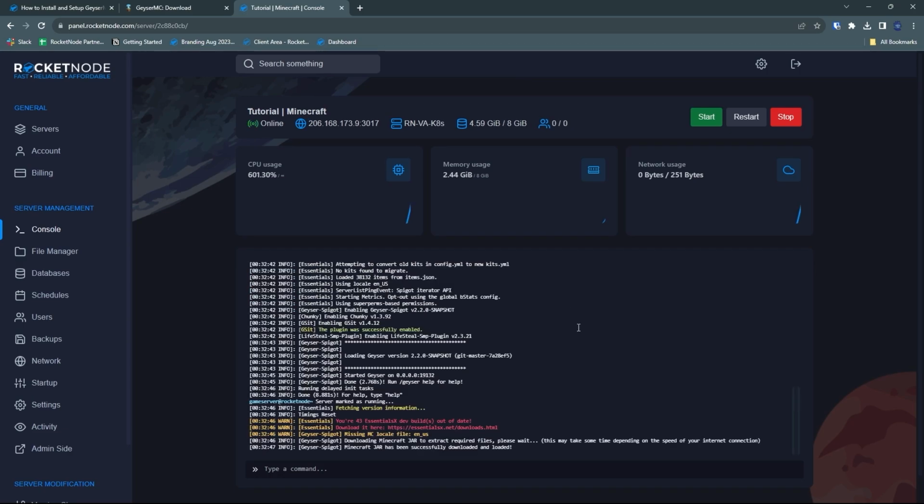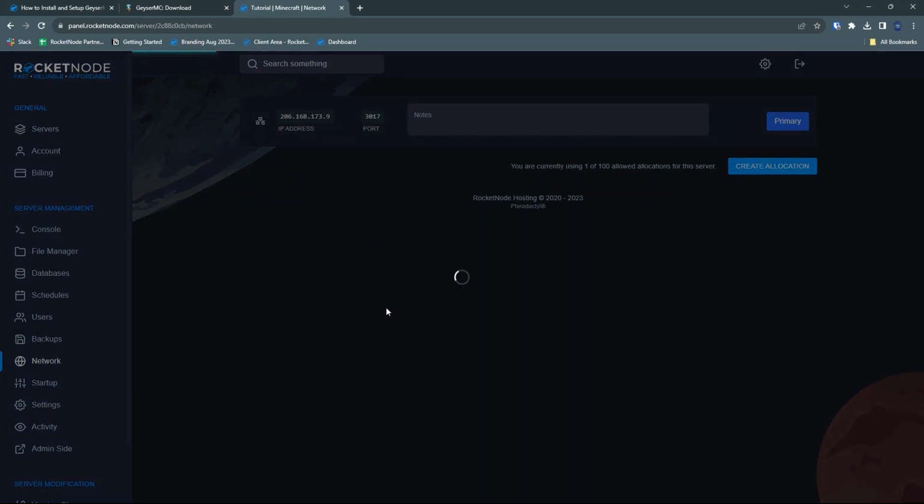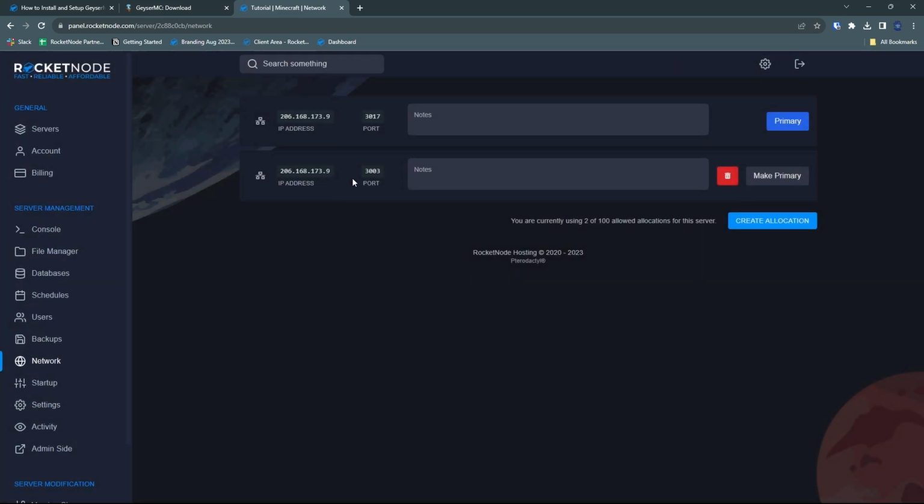And now that the server started, we can go ahead and set up the config to get everything working. So you're gonna wanna go to network and click create allocation. This is gonna create a second port on your server, and this is the one that Bedrock players are gonna need to use. So go ahead and copy this, and for me it's 3003.